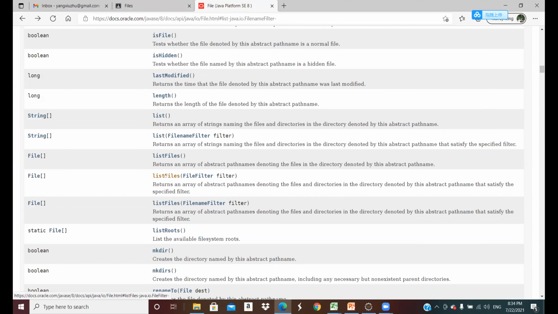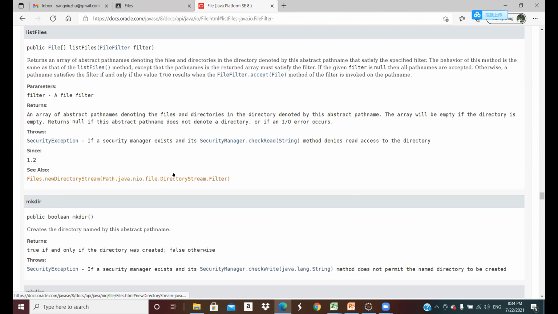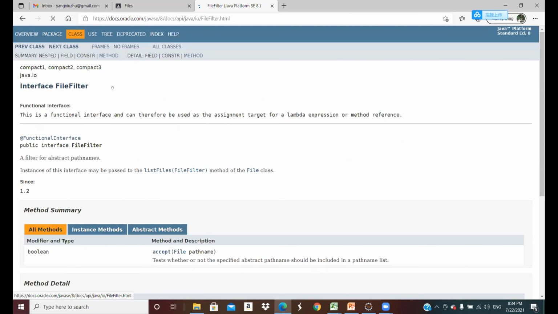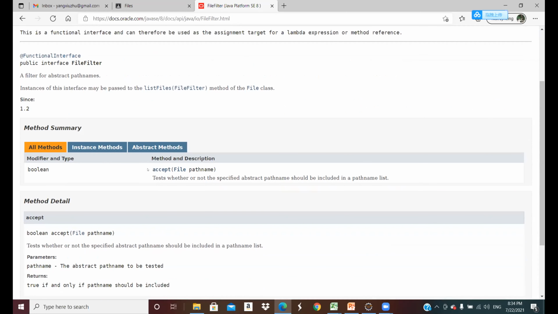List files, and click on it. So it's very similar to the file name field, but this time it is a list file. It's not a file name, okay? So you click on file field. Of course, this is also an interface, and you see the interface also has a method called accept.